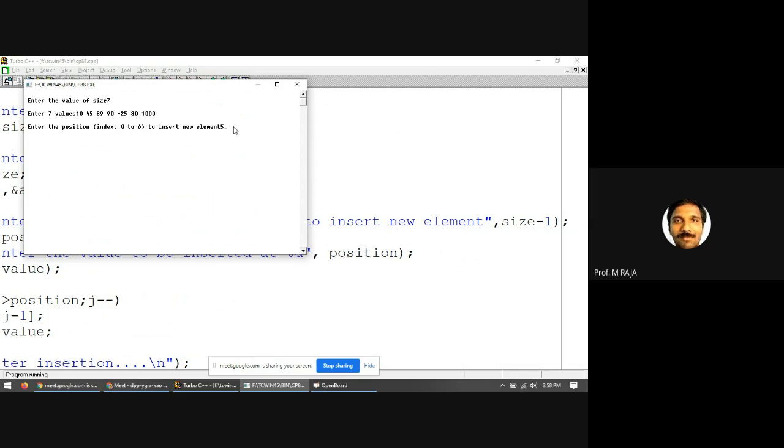For example, I input 5. The new element to be inserted at the fifth location is, say, 777. Pressing enter, fifth location: 0, 1, 2, 3, 4, 5. So this 80 is changed to 777. So 10, 45, 89, 90, minus 25. After that, 777 is output here. Then 80 and 1000 are moved one position right.